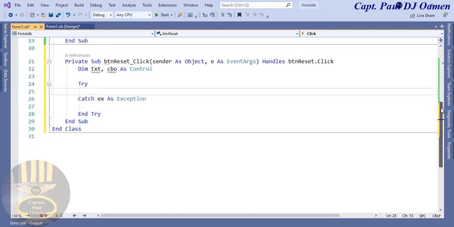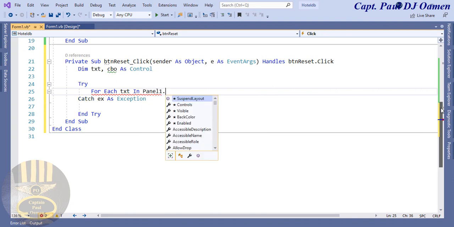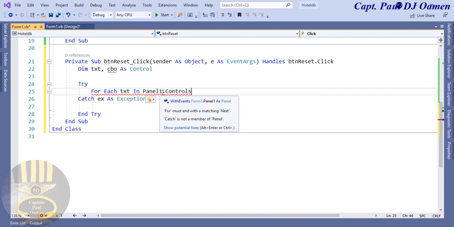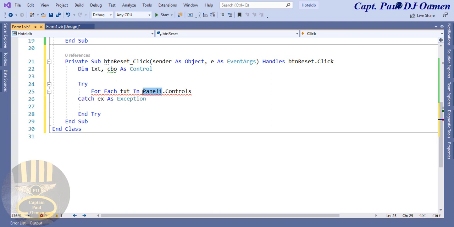So the first thing is, let's use try again, and right inside the try, what I'm going to enter will be, let's use a for loop, for each txt in panel1.controls. Because I have a panel there, that's why I'm calling the panel. If you don't have a panel, that means you're going to end up using me.controls. But because I have a panel, the panel is on top of the form, dot controls, right?